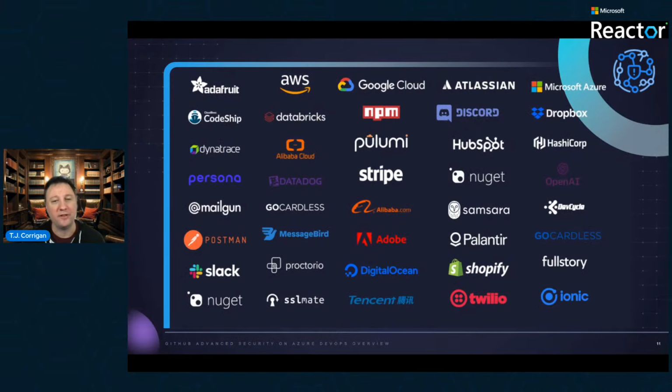Here's a list of partners that we work with for secrets. Obviously, the Microsoft ecosystem is highly covered, but we're happy to work with a wide variety of partners, all the other major cloud providers, as well as many other third-party development tools that might have things like API keys or credentials that you might have in your code.